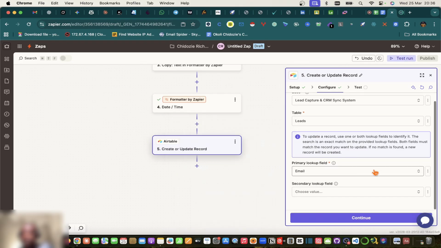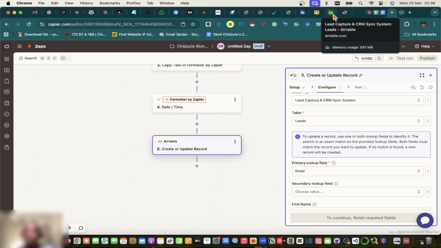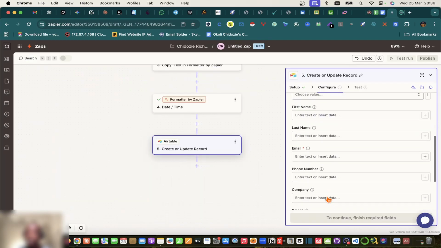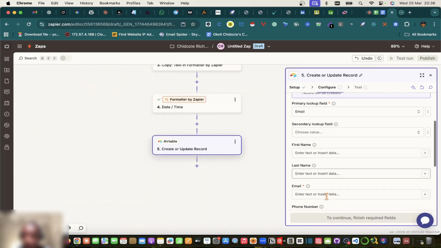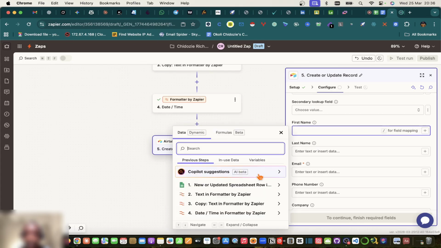I'll select email. Then the secondary lookup field, if you want to use two fields, that's fine. In this case, you can use email and phone number, because even if you and your sister share an email, are you and your sister also sharing a phone number? But I don't want to use a secondary lookup, so I'm going to leave it as it is right now. First name. What is the first name you want to put?